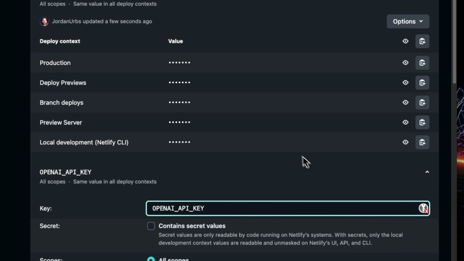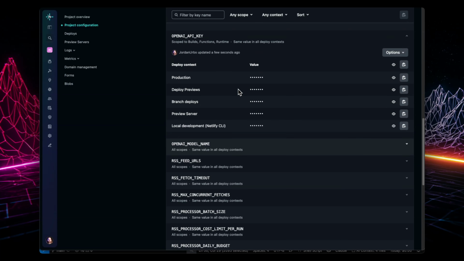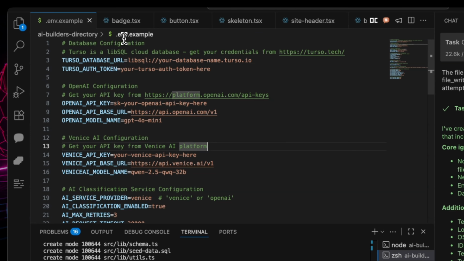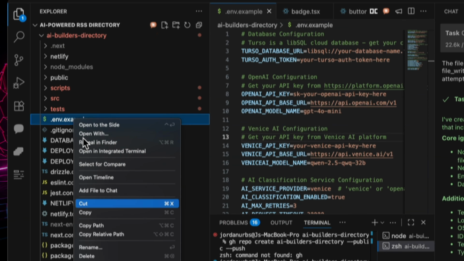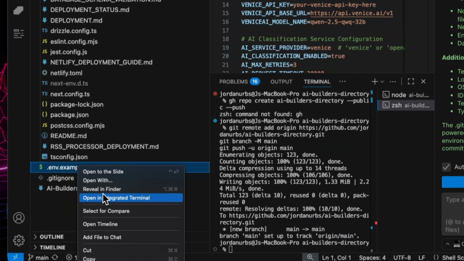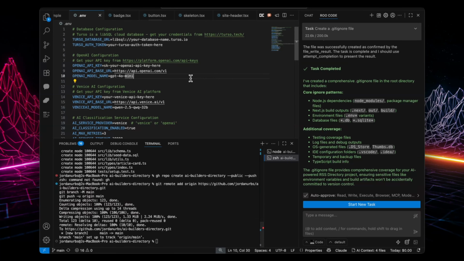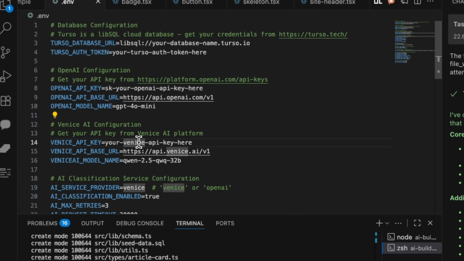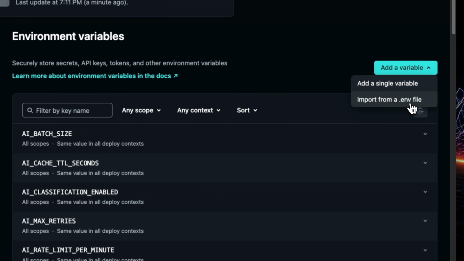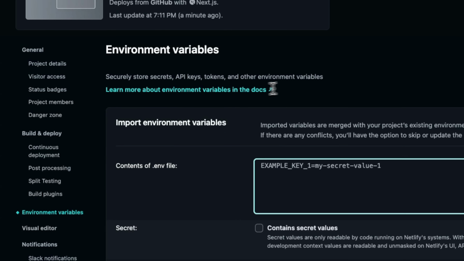I'll go ahead and put my OpenAI key, paste that there, and save the variable. Now you're going to do that for every variable. Now, there's another way to do this: go into your .env.example file and duplicate it, okay? I'm just going to copy and then paste it. And then I'm going to rename it to .env. So it'll be our local .env file. And here I can put in the same API keys, save it all, and then back in Netlify, import from a .env file, and all of these original values will be replaced with what I paste.